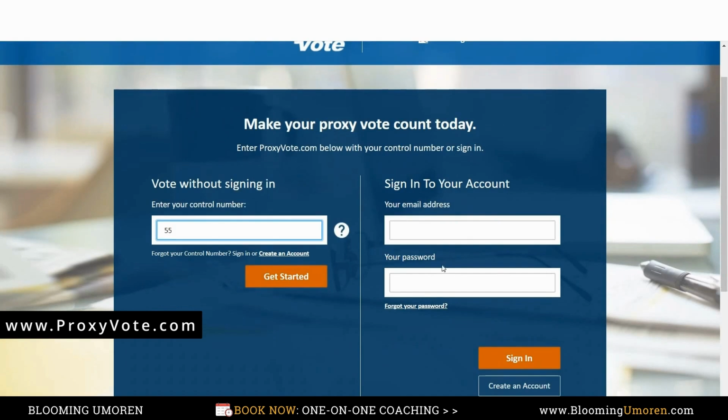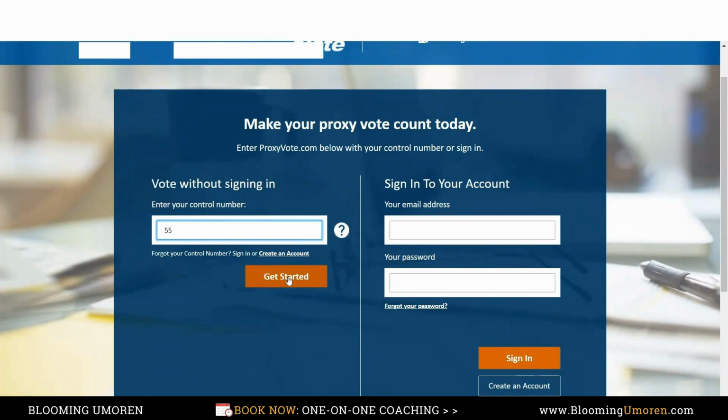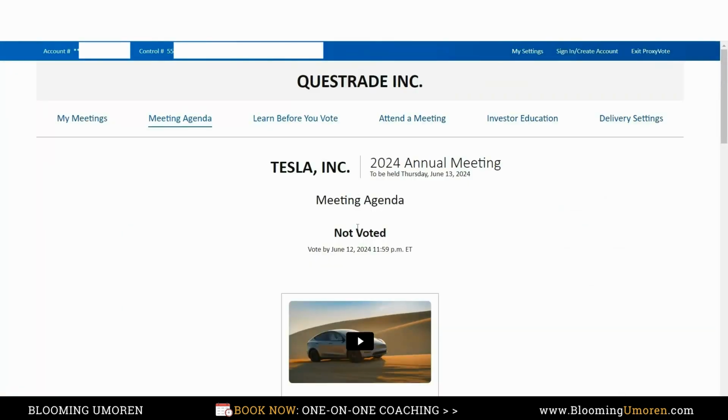So if you want to create an account, you can go ahead and create an account, but I don't want to create an account. So that's why I'm just using this option of vote without signing in. This is just easy. So then once you enter your control number, next, we're going to click on Get Started. So this is the page it's going to bring you to.